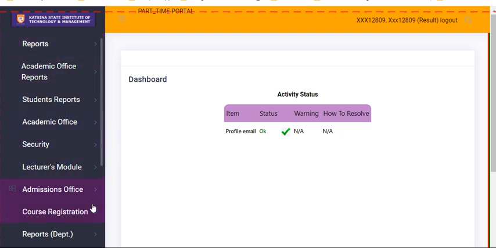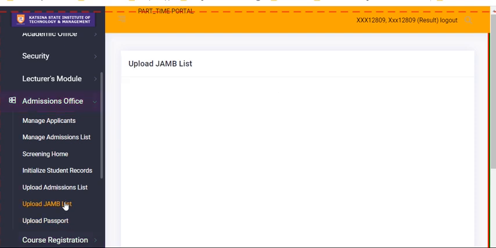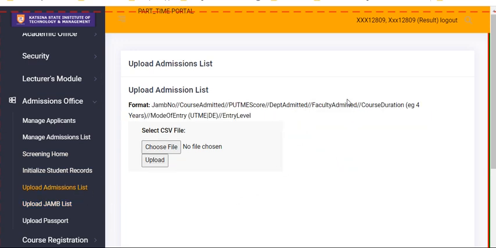So we'll look at the admissions segment. We'll look at the admissions office, what they do. Here they can upload the CAPS lists from JAMB following this format. They upload it so that the students can register for admissions. Then this is the admissions list. After the students have registered and they have extracted the list and selected those that should be admitted, it can be uploaded on this platform using a CSV file.